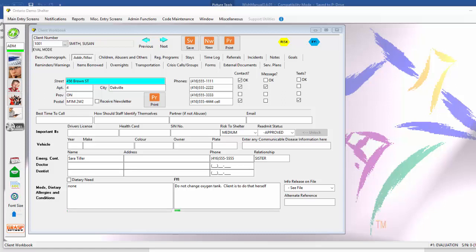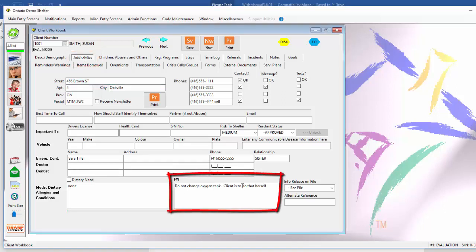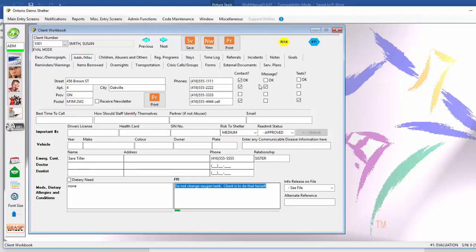The first one is, you see here in the client workbook on the Address and Miscellaneous tab, down at the bottom there's this new field called FYI, and you can see where in fact we filled out this particular piece of information. We wanted to instruct our staff that if you're asked to change your oxygen tank, not to do that. And what I want you to see is that when you do populate this field, it turns on an FYI flag at the very top of the screen.